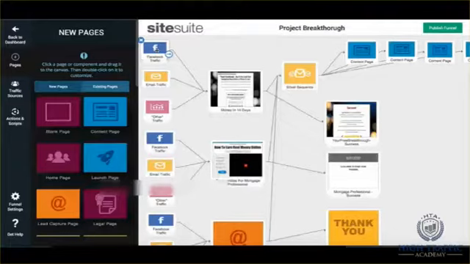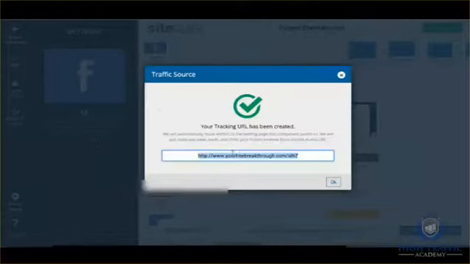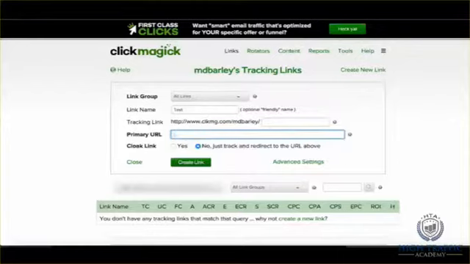So I'm going to click on the first landing page, Facebook traffic source, just like that. It's going to say, get tracking URL. I'm going to click on this button. The system will give me a unique link for Facebook for that particular landing page. And here it is. I'm going to copy this link, right-click, copy. I'm going to go back to my ClickMagick and paste it. I'll remove everything that's here. Primary URL, I'm going to paste it in here.